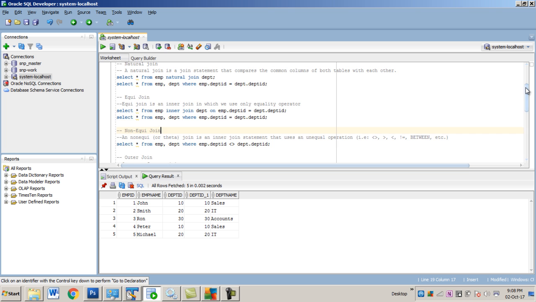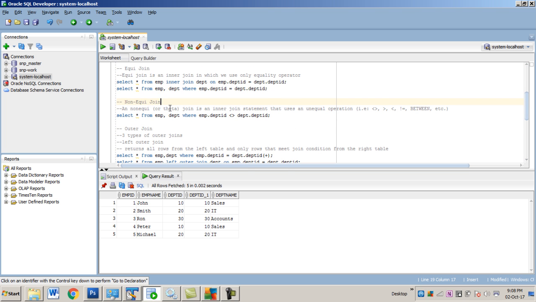Let's go ahead with non-equijoins. A non-equi or theta join is an inner join statement which uses an unequal operation. The unequal operations can be not equal to, greater than, less than, or between.